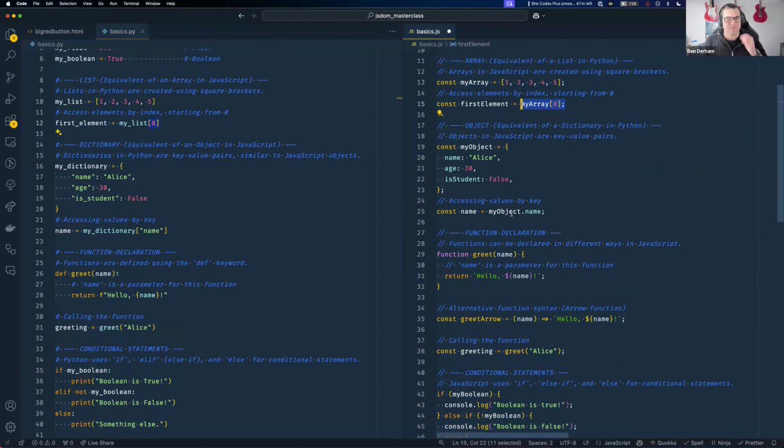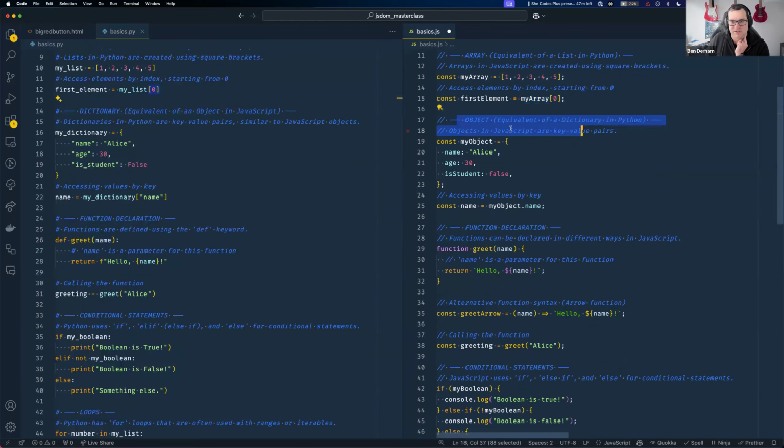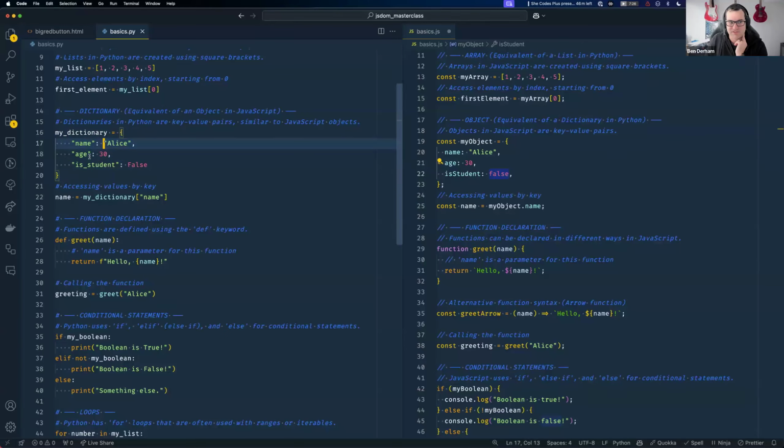The next thing we have is objects. In JavaScript, what is called a dictionary in Python is actually an object. So we declare it with a name, a value, name, value. We call this the key and this the value. We have the same in Python.